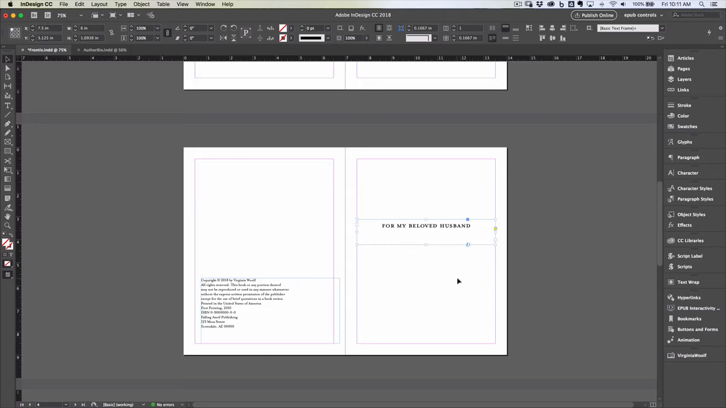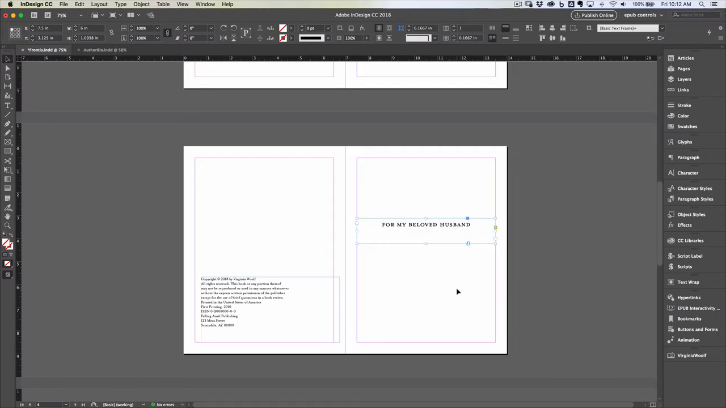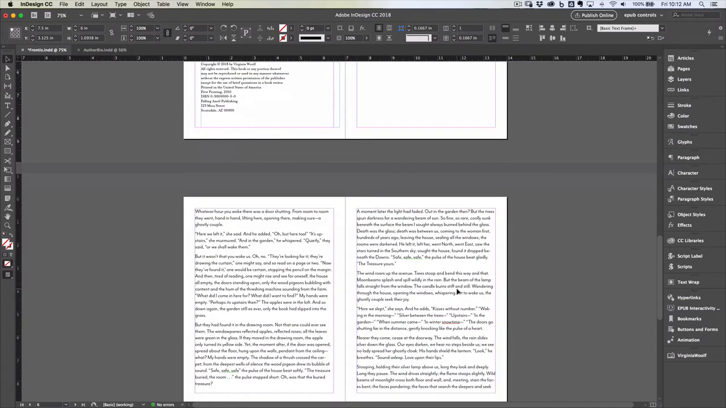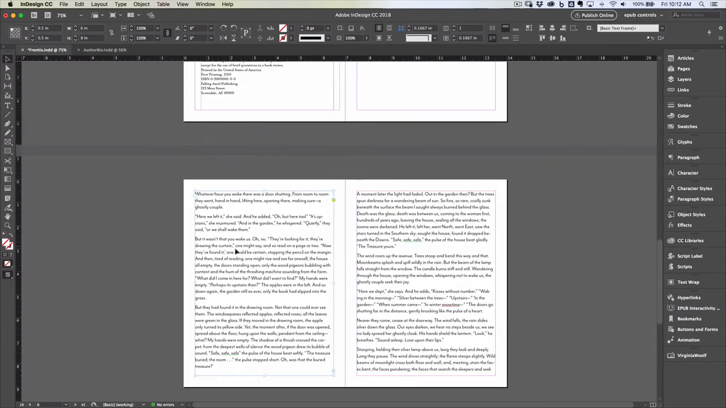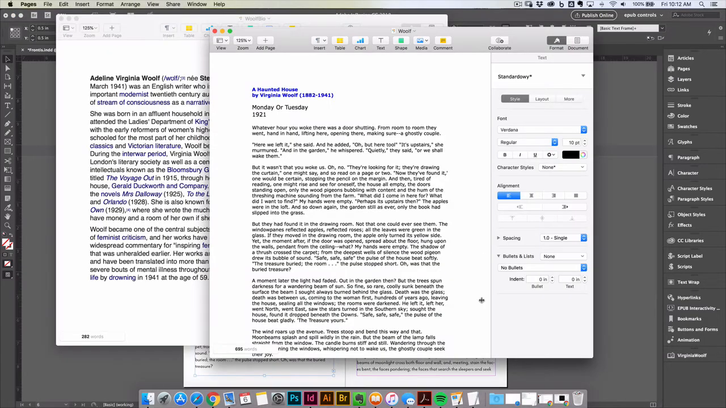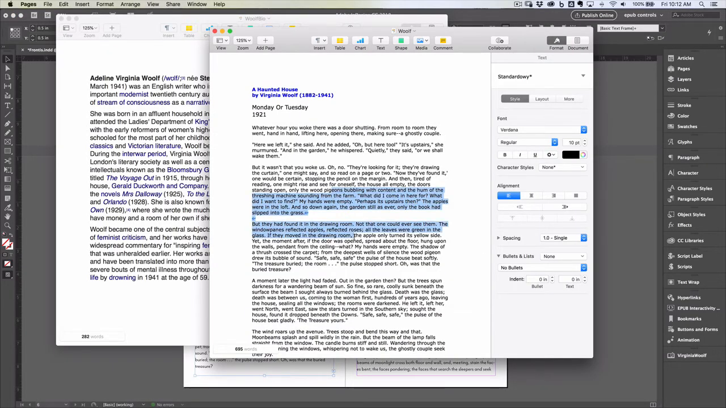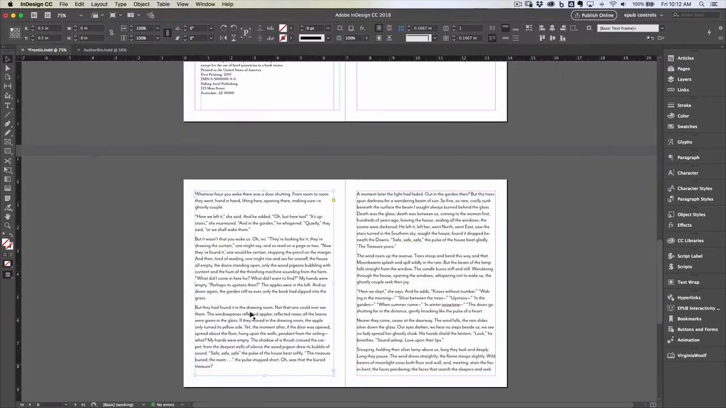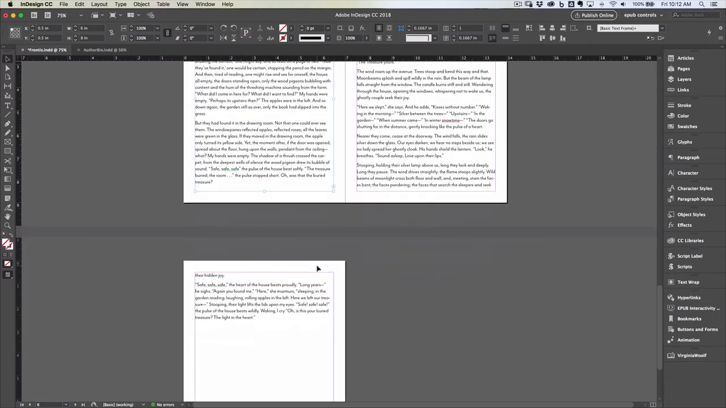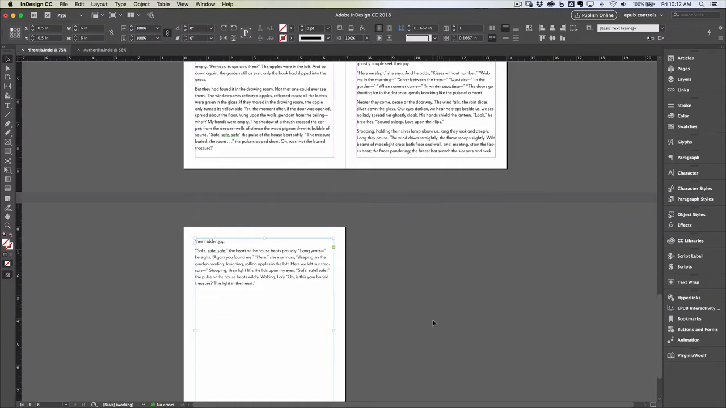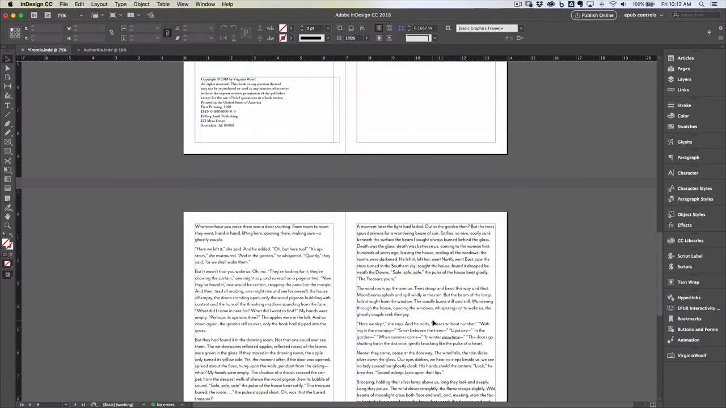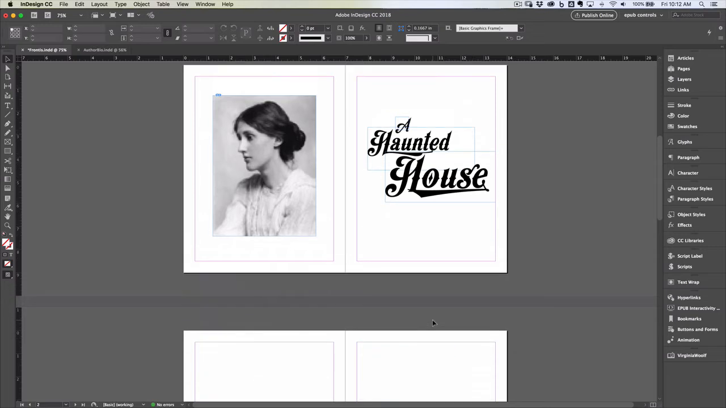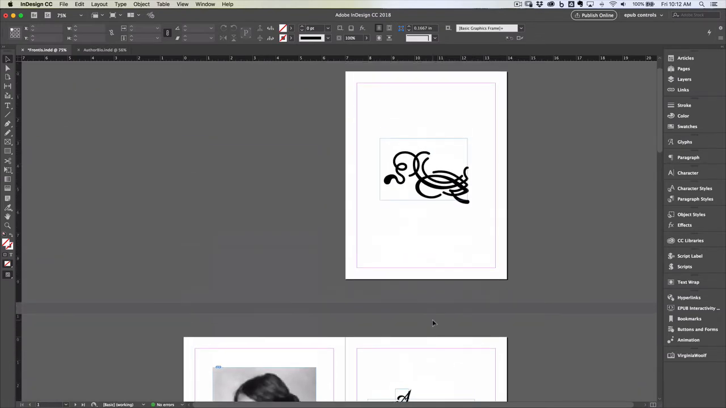I then put in a dedication, like we talked about in class, for my beloved husband. And after that, I'm going right to my copy. I just copy and pasted it into my document, and I turned on smart text flow, so it automatically flowed through to page 3. Okay, so I've got this set up essentially the way I might want to see it.